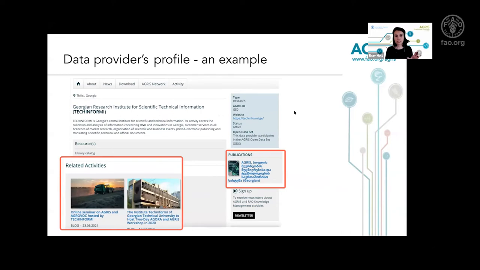I would like to give you a good example here about data providers' profiles. This is quite important because we kept saying that we increase visibility of the data providers, we give more visibility to the data providers' profile, this organizational profile on the registry. What we mean is that, for instance, you see a good example here from Georgia. Our colleagues, TechInforMe, have a description. This is their public view in the end.